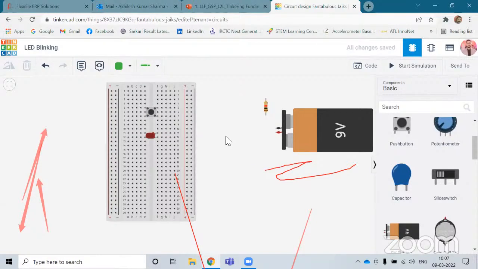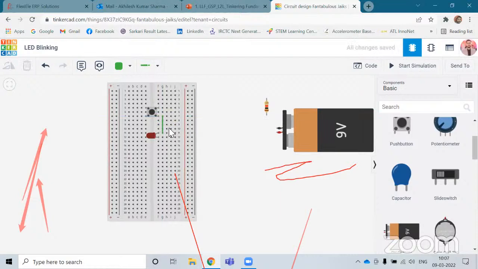Next thing, we have to connect the anode of the LED with any terminal of the push button. Like we have to attach the anode with the push button. If you want to make the wire, anywhere you have to click and find out the wire. So we have to connect the anode of this LED with the leg of this push button.